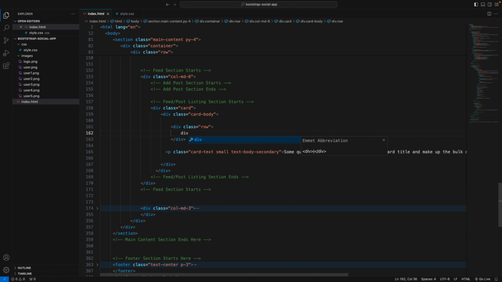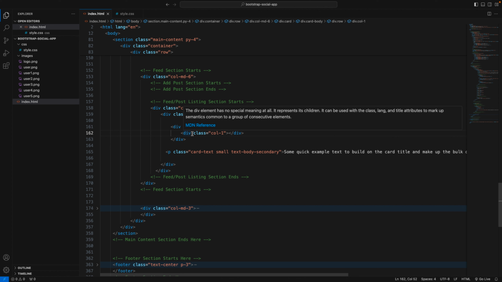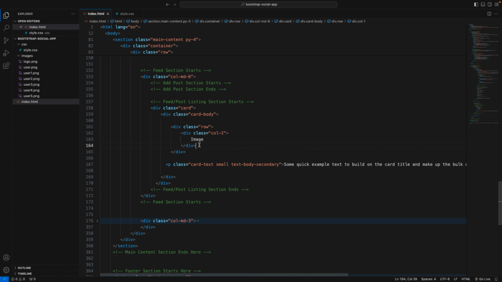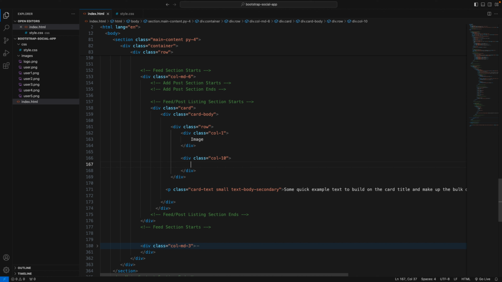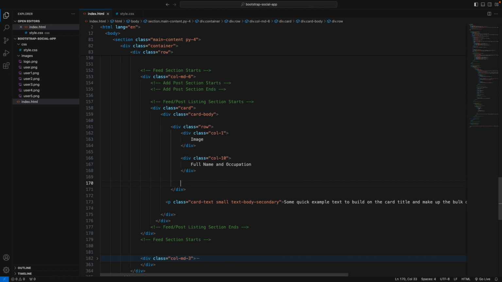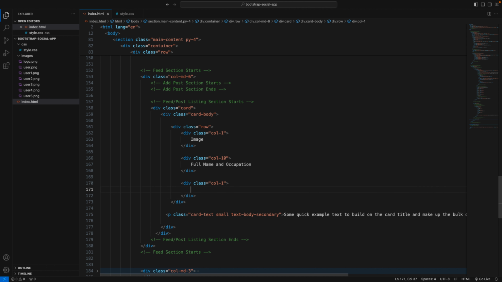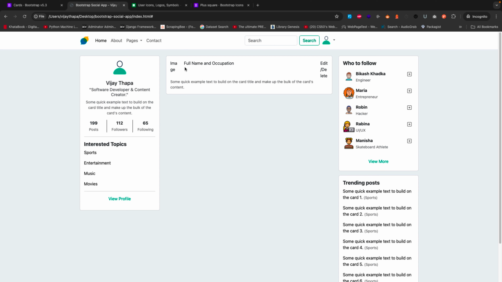I will create another division with col-1, and here we'll have the image. Then let's create another column, div.col-10, because it will hold the user's full name and occupation. And then at the end we will have the settings or edit delete option, div.col-1, column 1 division, so edit delete. So we will have the edit delete option as well. Let's save it and go back to our browser and refresh it. So image, full name and occupation, and edit delete option. Okay, so that's it.